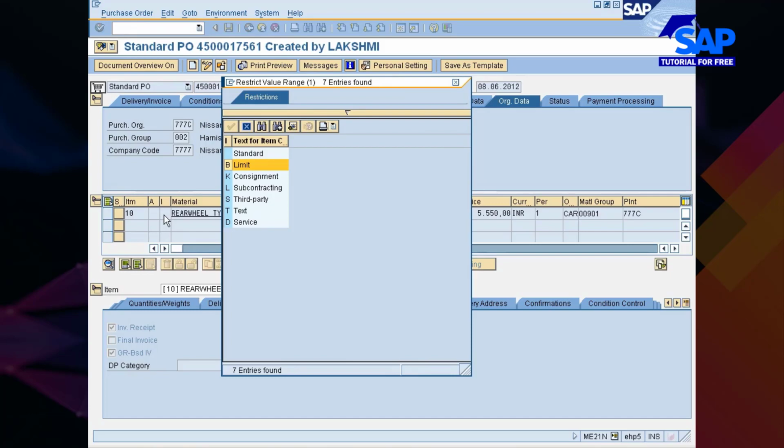Then item category K stands for consignment item. What do you mean by consignment? A vendor will keep his material at your premises for your ready usage. If the vendor's material is available at your premises, that doesn't mean that you are the owner. The ownership still lies with the vendor, but the liability is created only when you consume the material from the vendor's consignment stock.